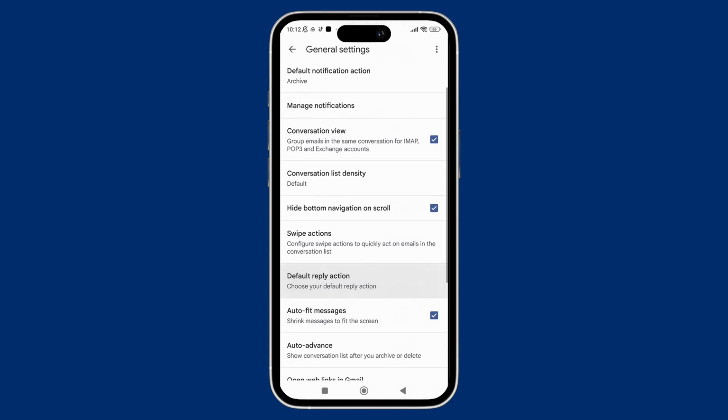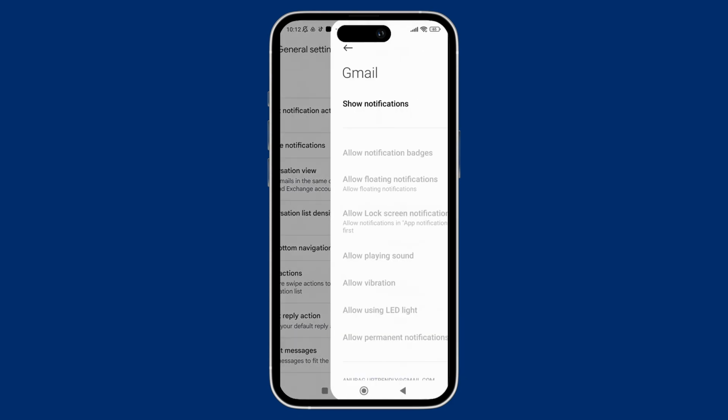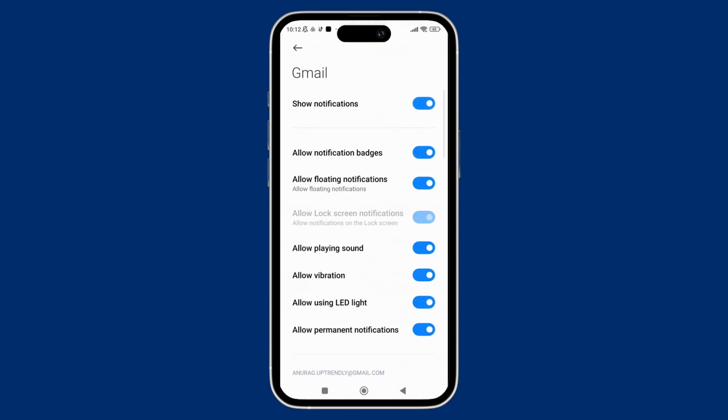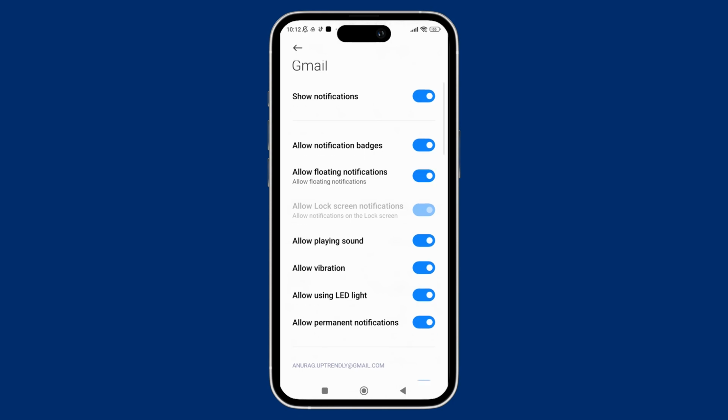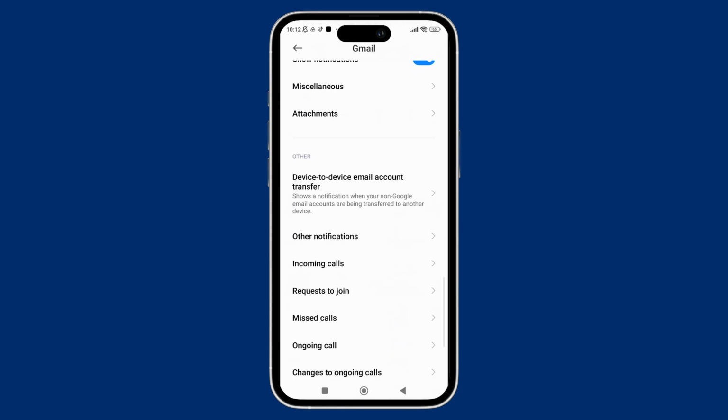Once you're inside the settings section, simply scroll down and tap on manage notifications. On the next section, simply toggle on the show notification option. After that, select all to receive notifications for every new email.